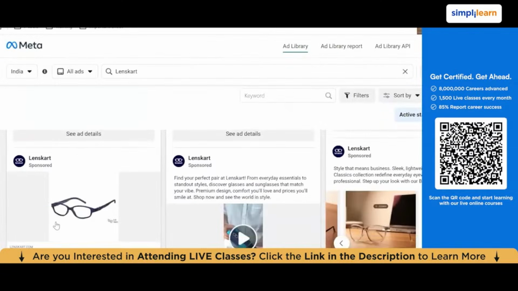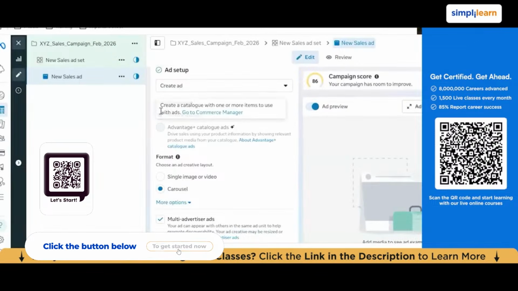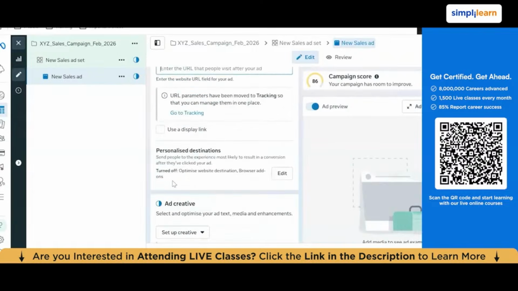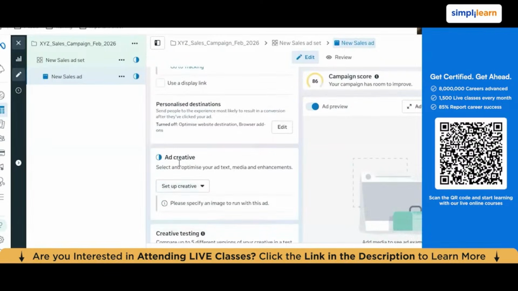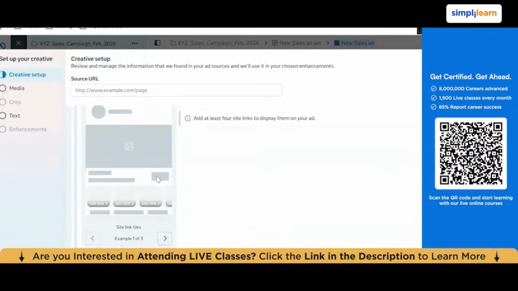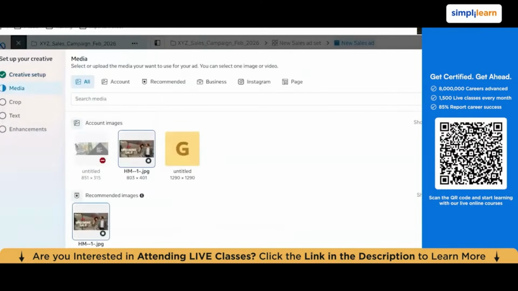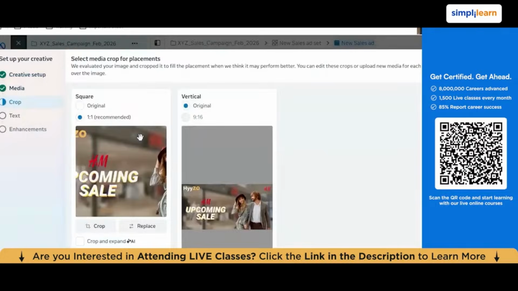By the way, what are the different components? Here you just have to choose your format, what format you want, and upload your media. Before you do that, you have to give your website destination over here, where you will take the user once they click on your ad. And here you can start uploading your media, like your pictures. I don't have any pictures right now, so I'm just randomly selecting one picture.